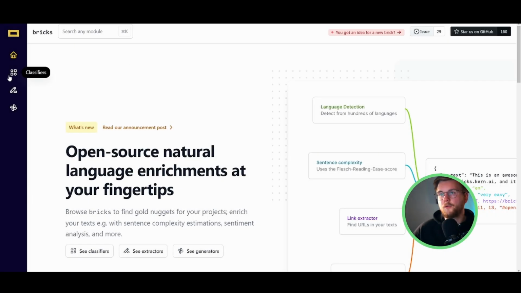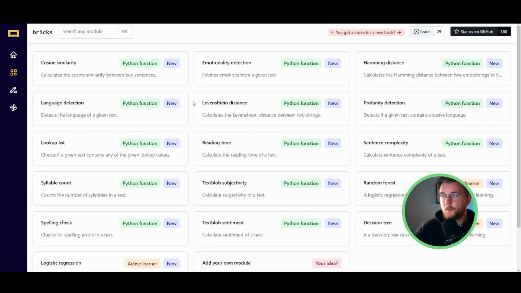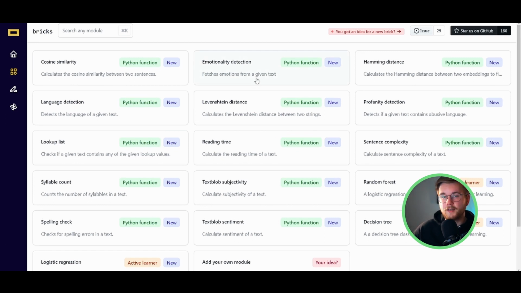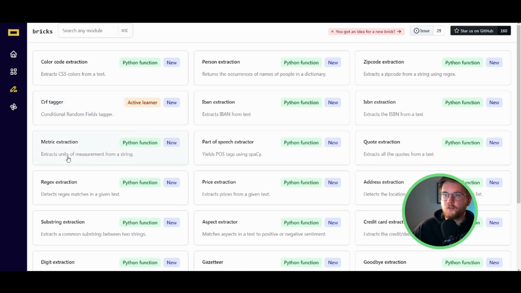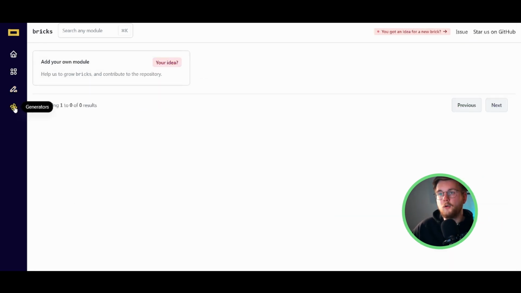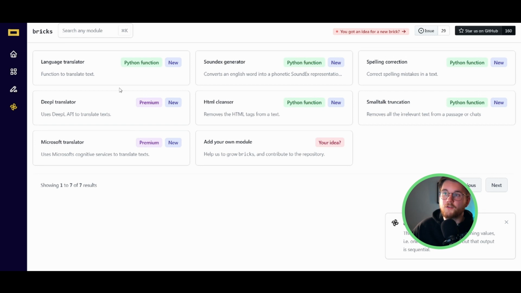Bricks offers a lot of really handy modules, for example, to detect the emotion of a text or to find out the reading time of a text. We also have some extractors to extract certain information from a text, such as the price or an address or the name of a person. We can also use generators to translate whole datasets or clean text data. So a lot of really useful stuff here.